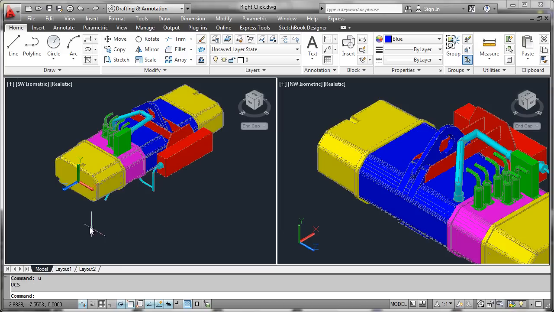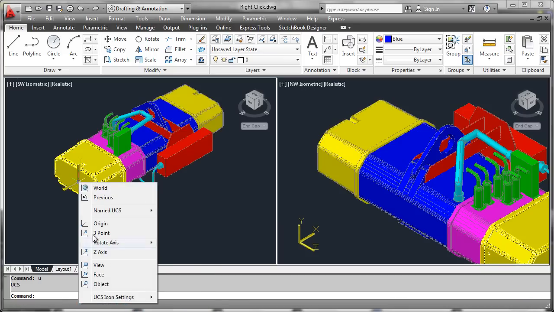Undo, and we're back where we started. So that covers those three options: View, Face, and Object.